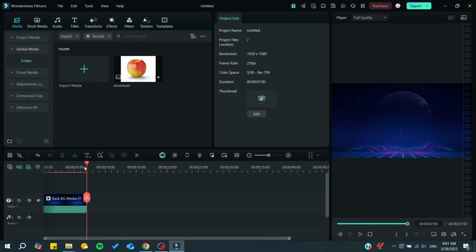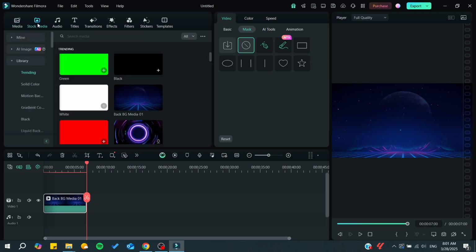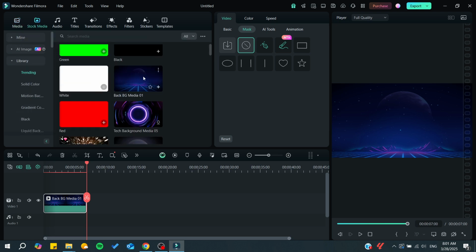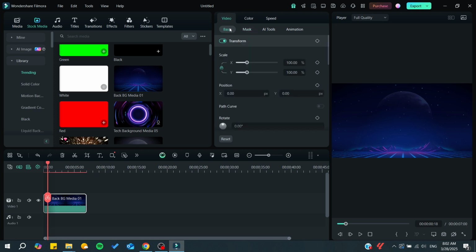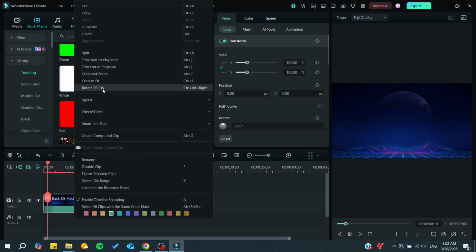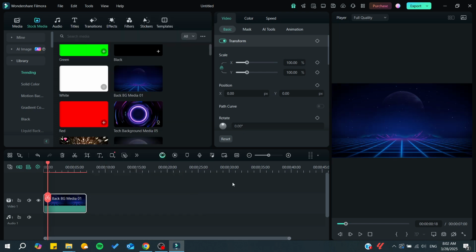And now you will be needing just to go to the media that you want to speed up or to control its speed. In my case, I have this stock media that I have just imported from the stock media, and this is just like an animated background. And as you can see, it has only some cropping, etc. So let's just go to crop to fit. And basically, this is my media.